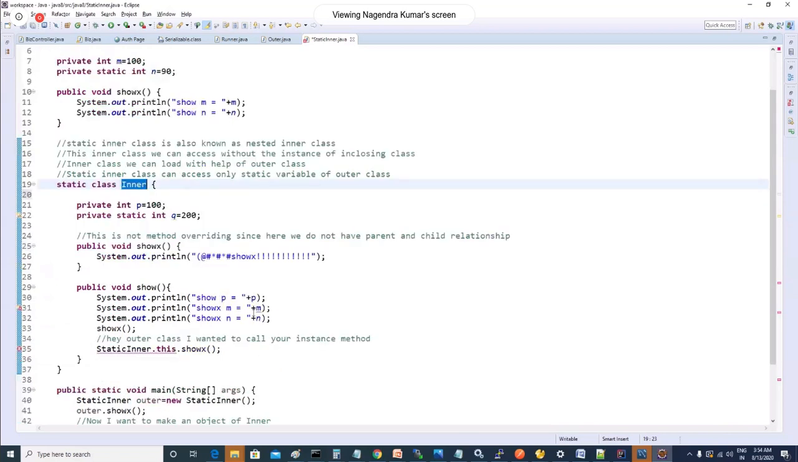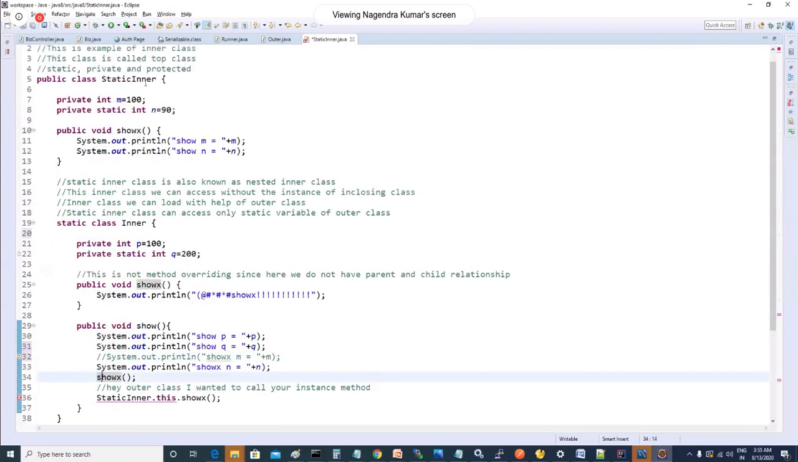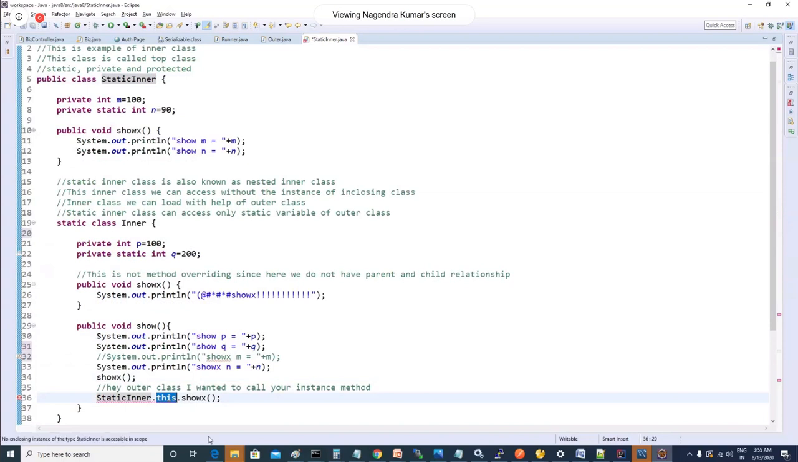So here I can access P, I can access Q, because it is within the class. But you cannot access M. Why? Because M is non-static. And what about this? If you want to access the outer class, simply you can write like this.